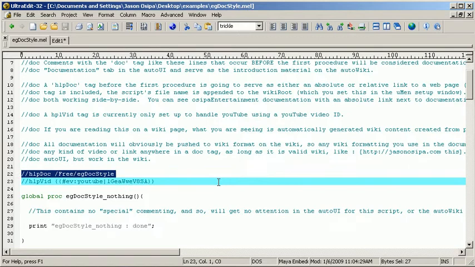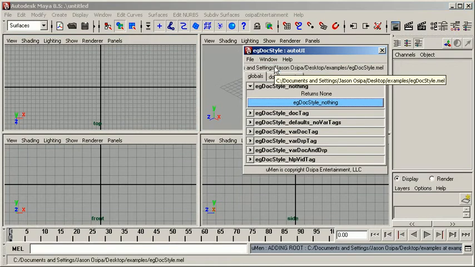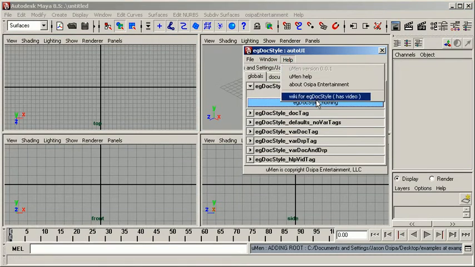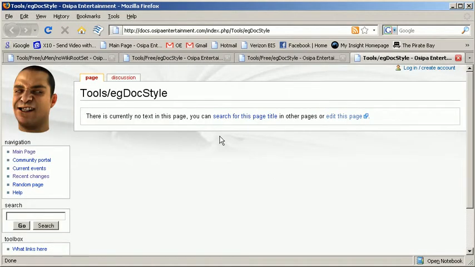In the case that you have no path whatsoever for your help doc, and you try to run the tool, again refresh to make sure this gets the new stuff, you'll notice it went to a blank page. And it says there's currently no text on this page. You can search for this page in other pages or edit this page, like any wiki would when you go to a path that doesn't yet exist.